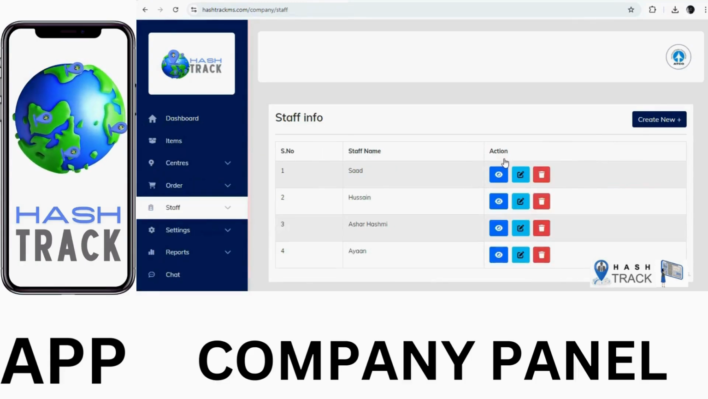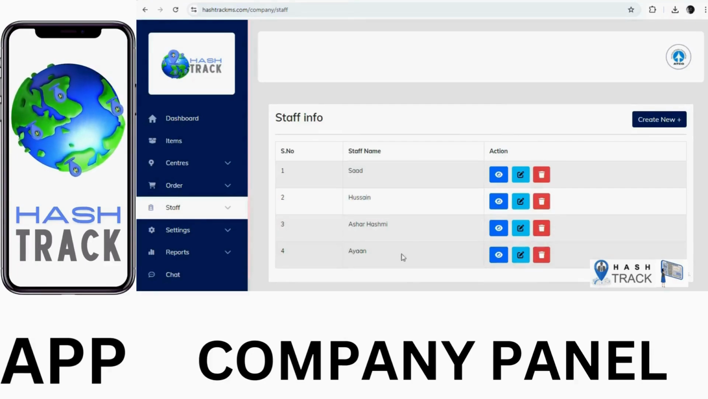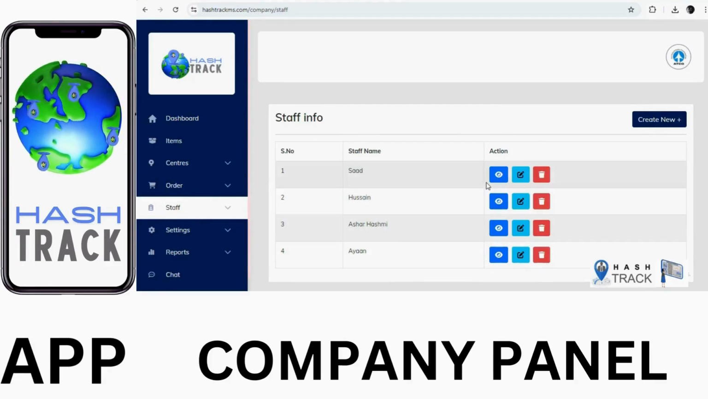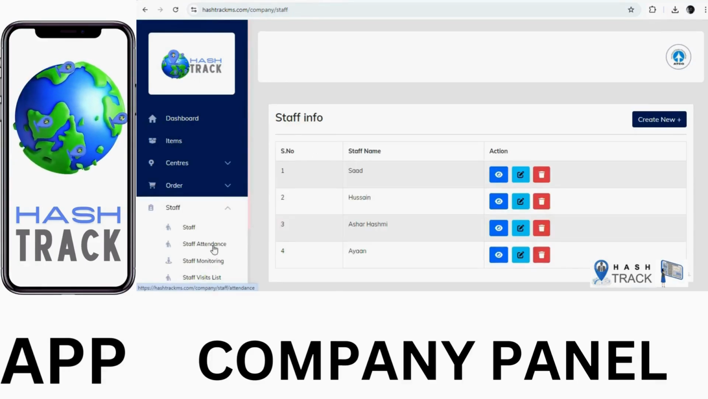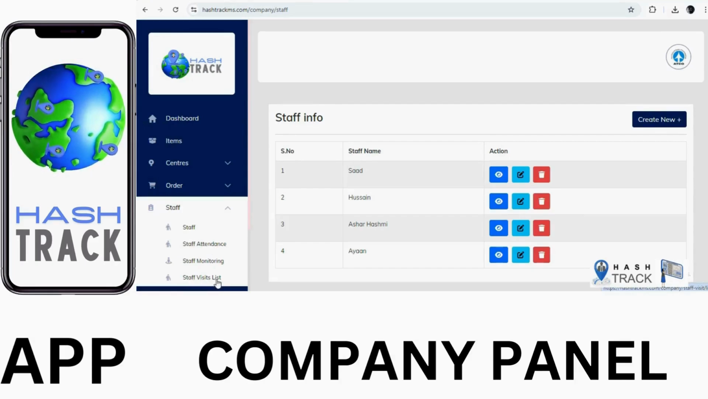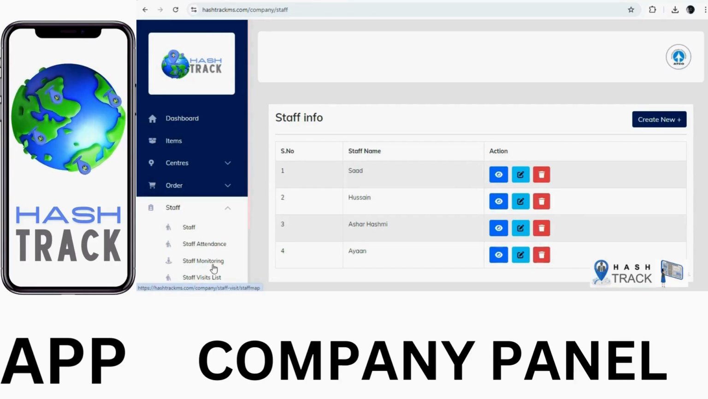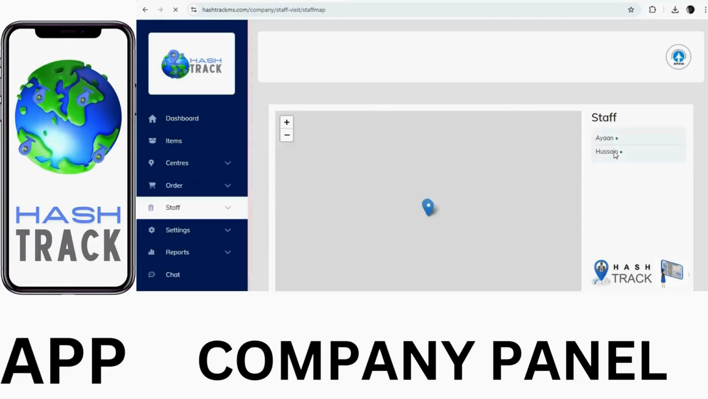And then you can have the staff members. So these are our staff members: Saad, Hassan, Asher, and Ayan. They are basically our staff members. We can track their attendance, we can track their visits list, and we can track their monitoring in the end. So we will elaborate all of these features in this video.